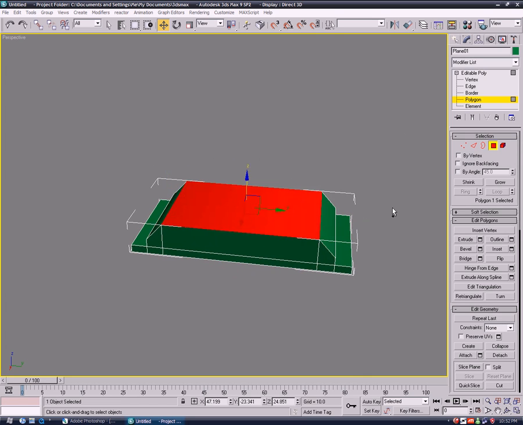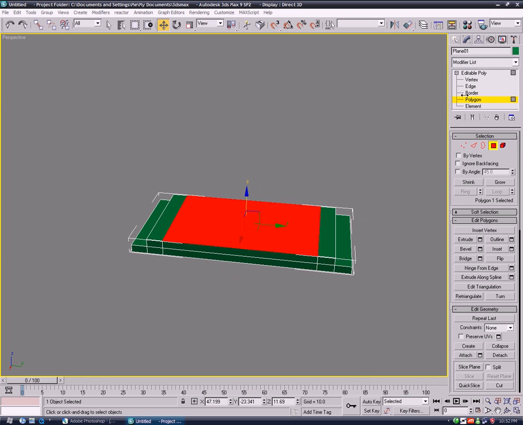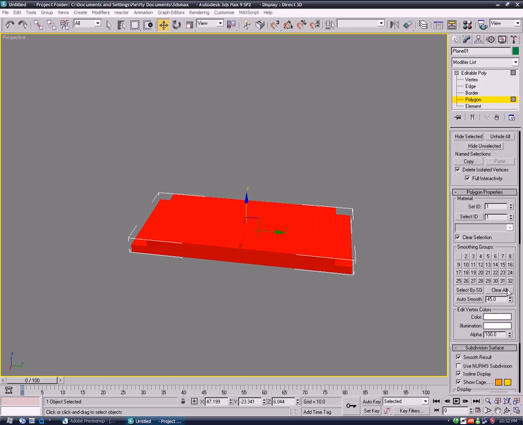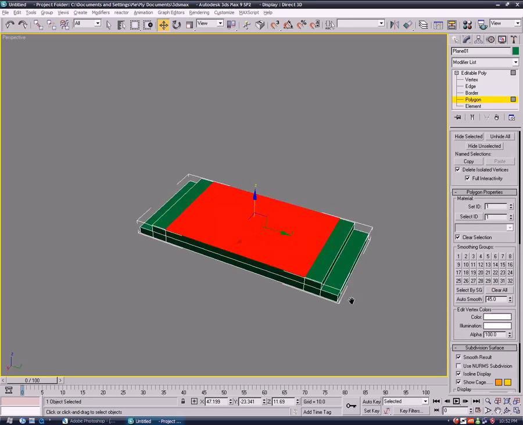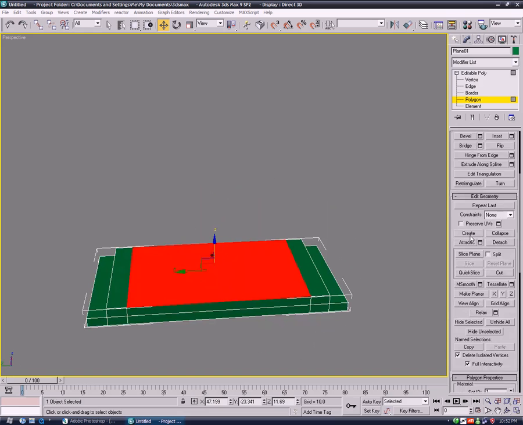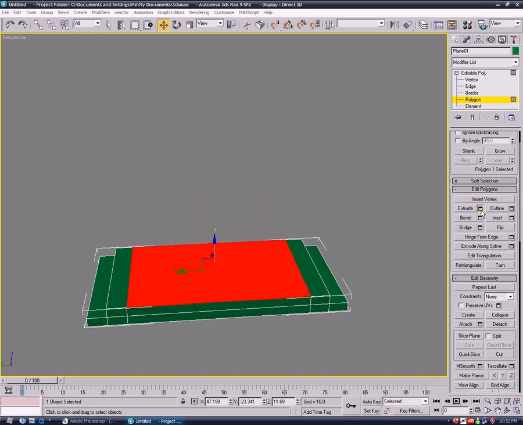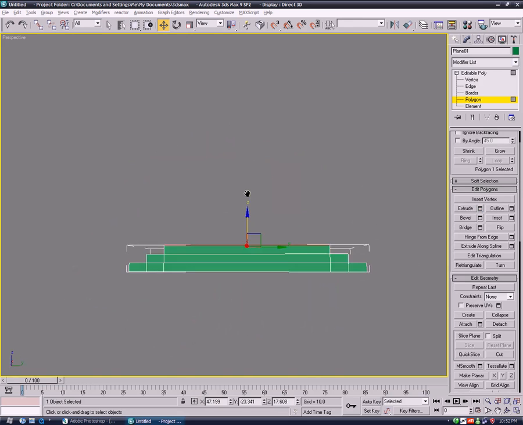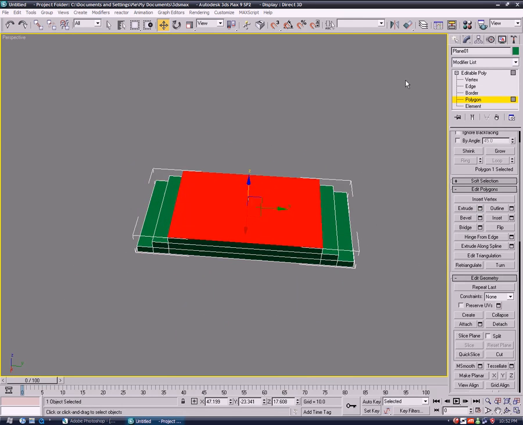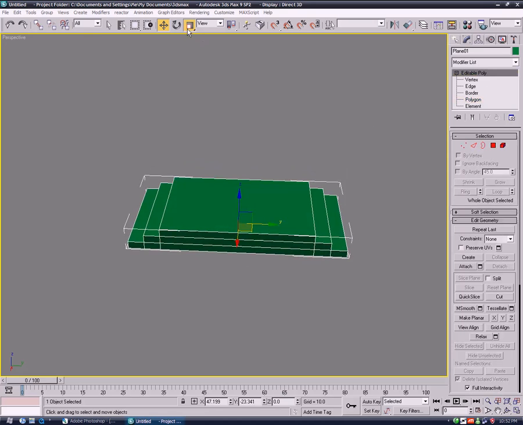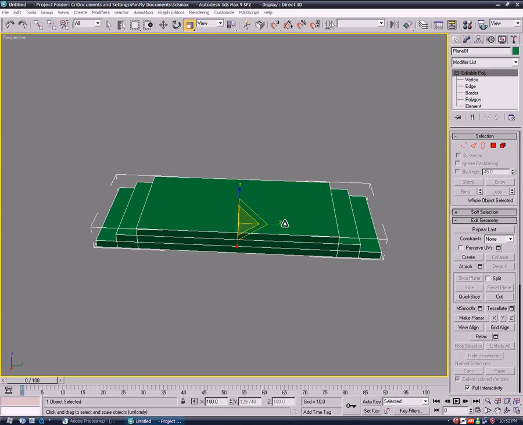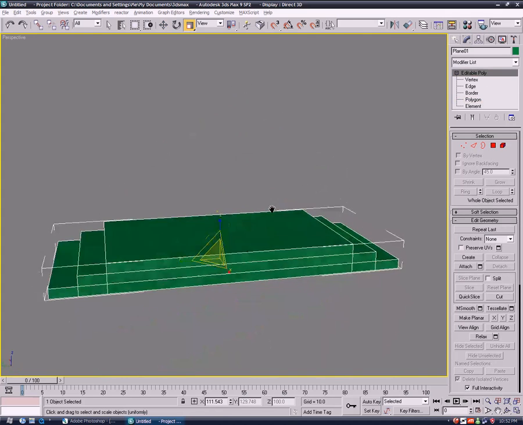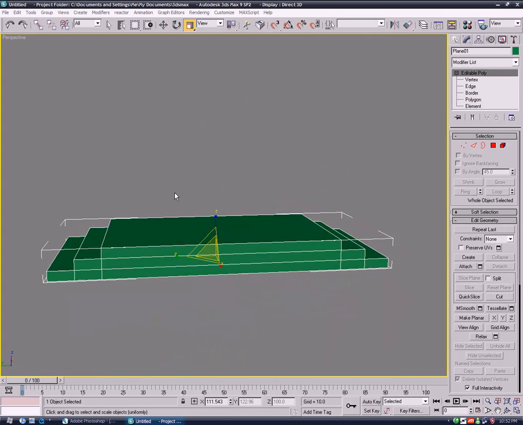And I'm going to go back by pressing Ctrl Z and take off the smoothing groups again, and I'm going to extrude this last step. Now it seems a pretty short bridge to me, so I'm going to stretch it out a bit and widen it a little bit. Maybe a little shorter. There.